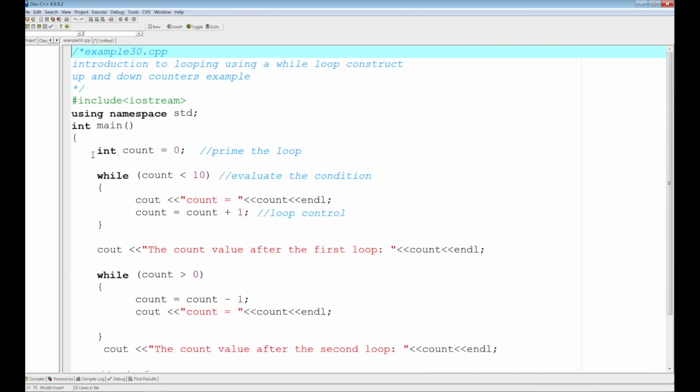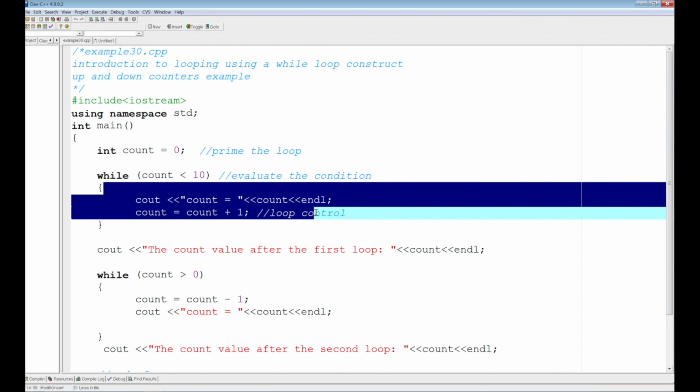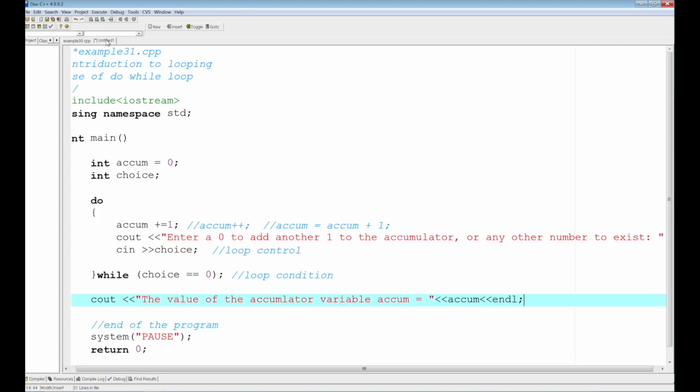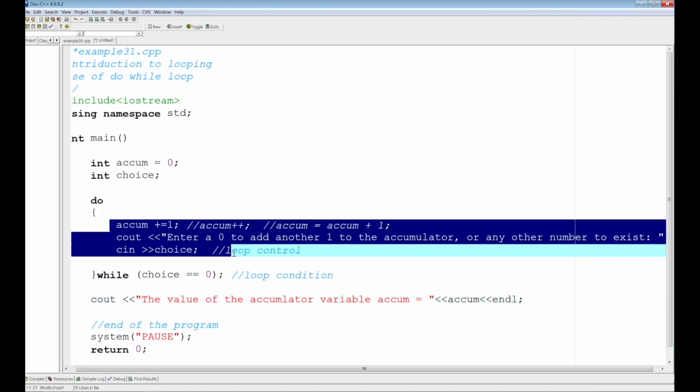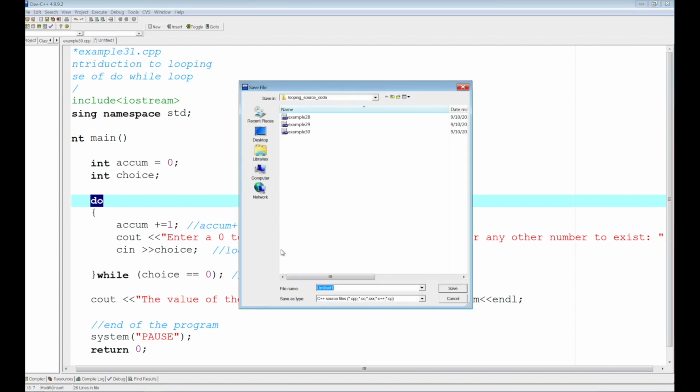Notice a while loop, you start with a while loop, don't put a semicolon there, because the body of the loop is afterward. For a do while loop, the body of the loop is before the loop condition. And notice the keyword do here. All right, so let's compile and run this program. And this will be example 31.